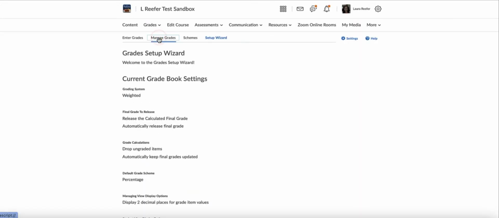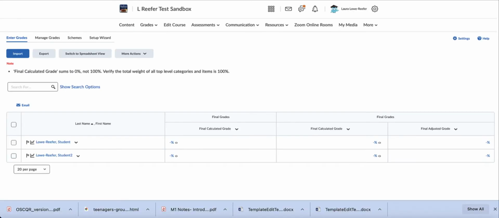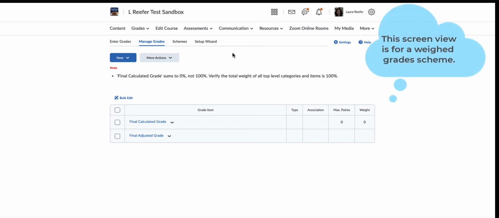Manage Grades. The Manage Grades is where we're going to go to create the categories and the grade items and create that structure or the organization of your gradebook. When you have done this and you're satisfied with everything, you will more than likely be using the Enter Grades area. This is where you have a list of your students and their grades and activities.